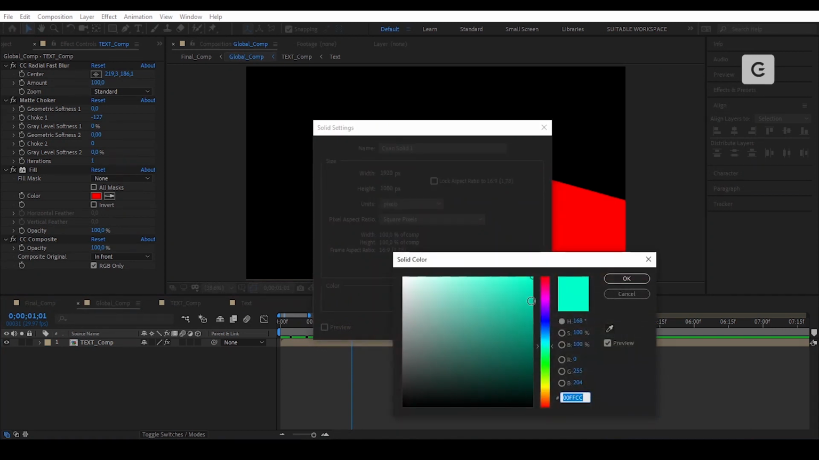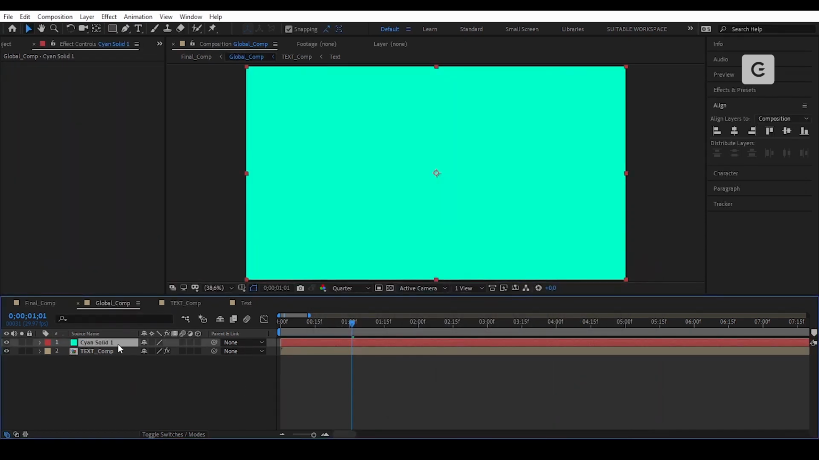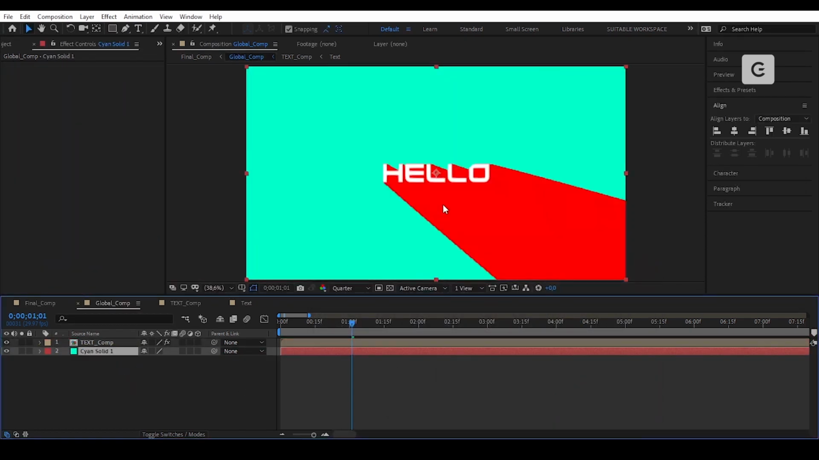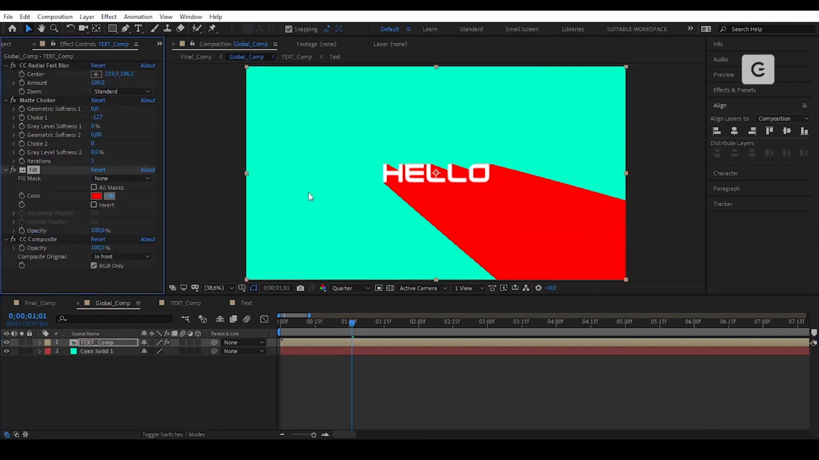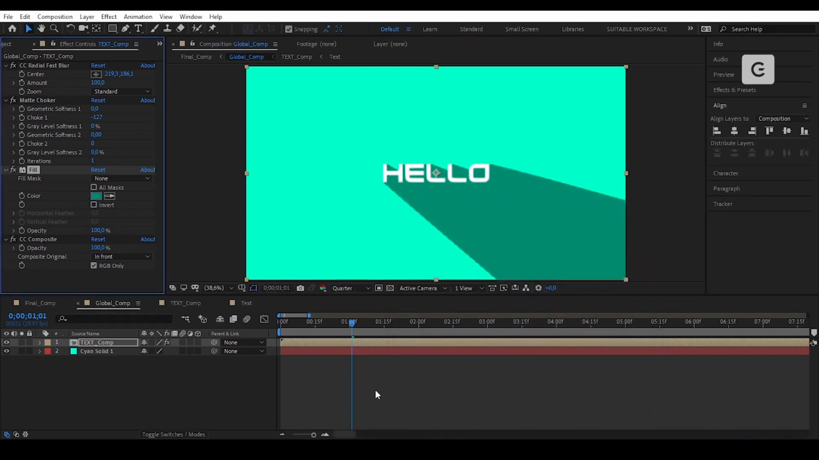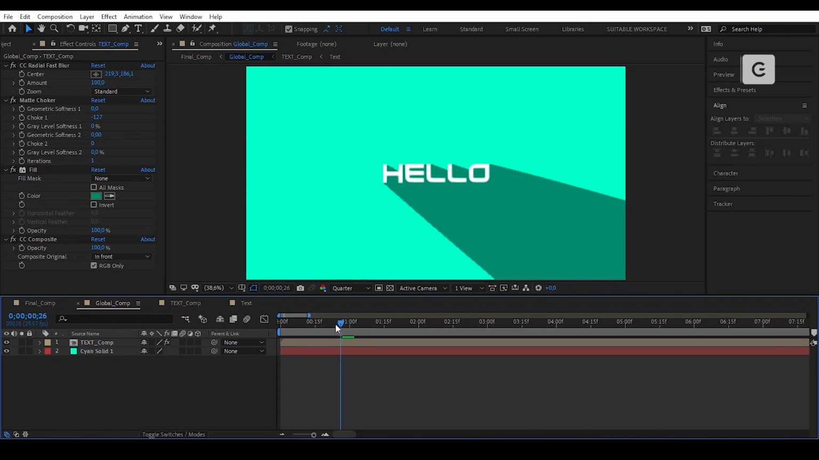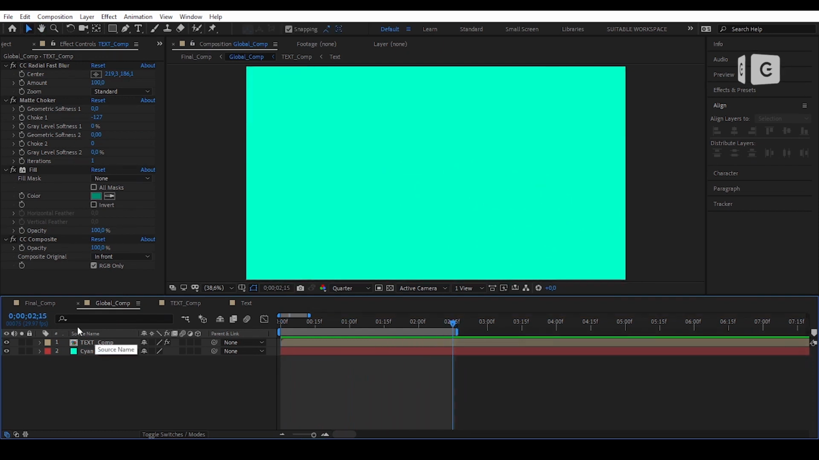Just copy the color code if you like. Now we will change the color of our fill. Select the solid color and we'll just darken this color to create our shadow. Take a look. I usually like to take a final look on the final comp.